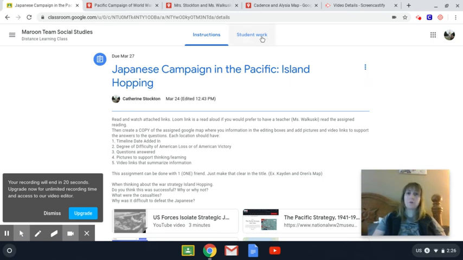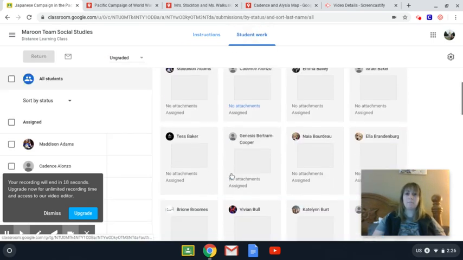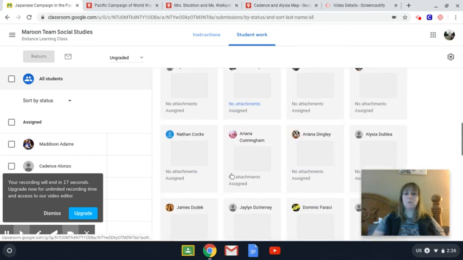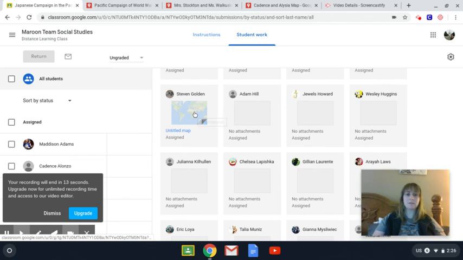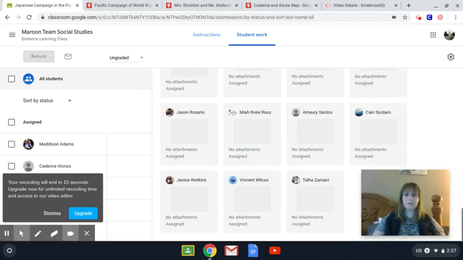And then when I go to your student work, that map will be there because you've added it in, which I'm already looking. Stephen Golden has an untitled map. So I'm hoping that this will work.